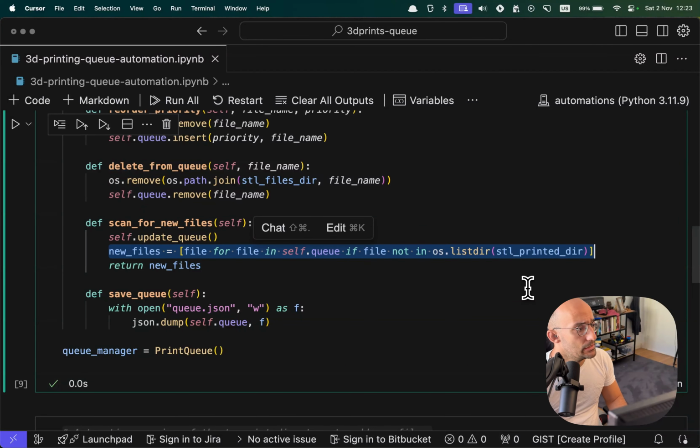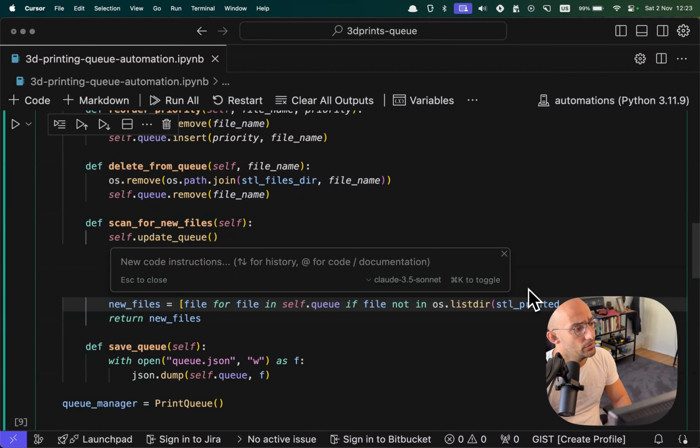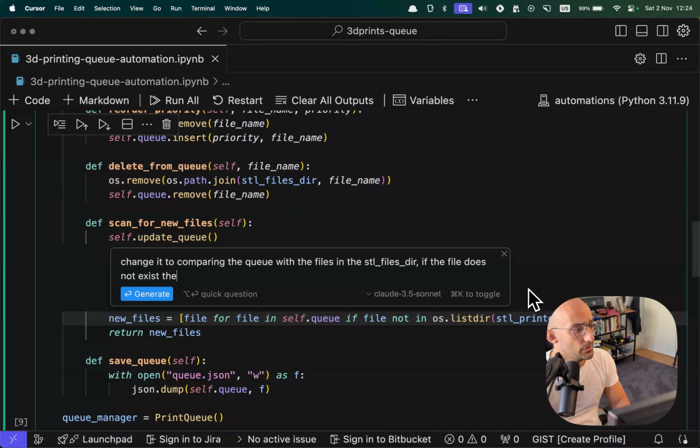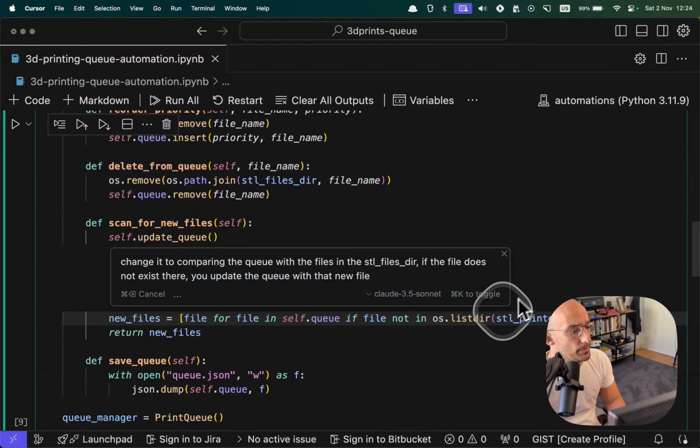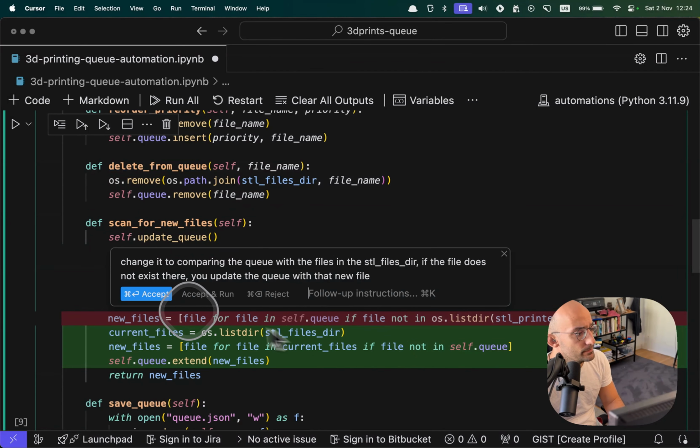And that's it. So change it to comparing the queue with the files in the STL files folder. If the file does not exist there, you update the queue with that new file. That's better than this version.